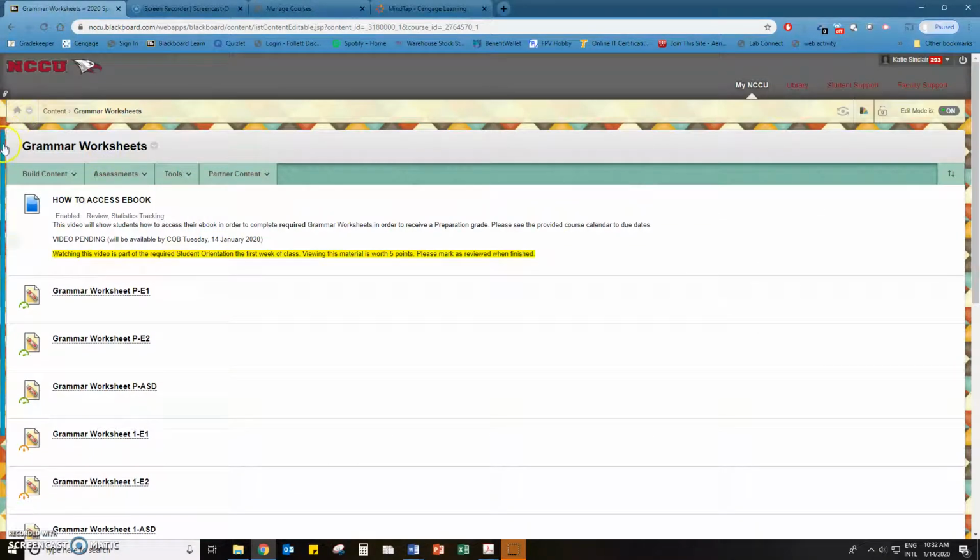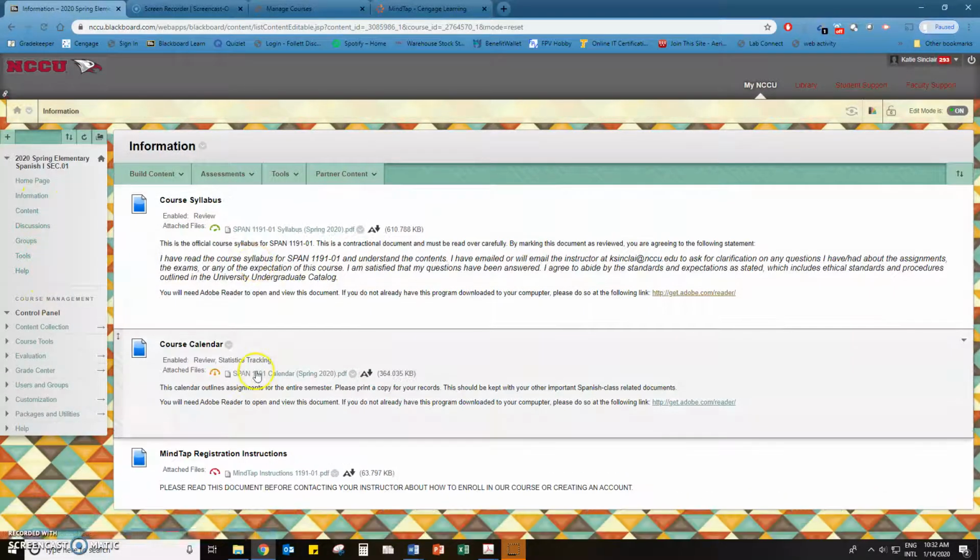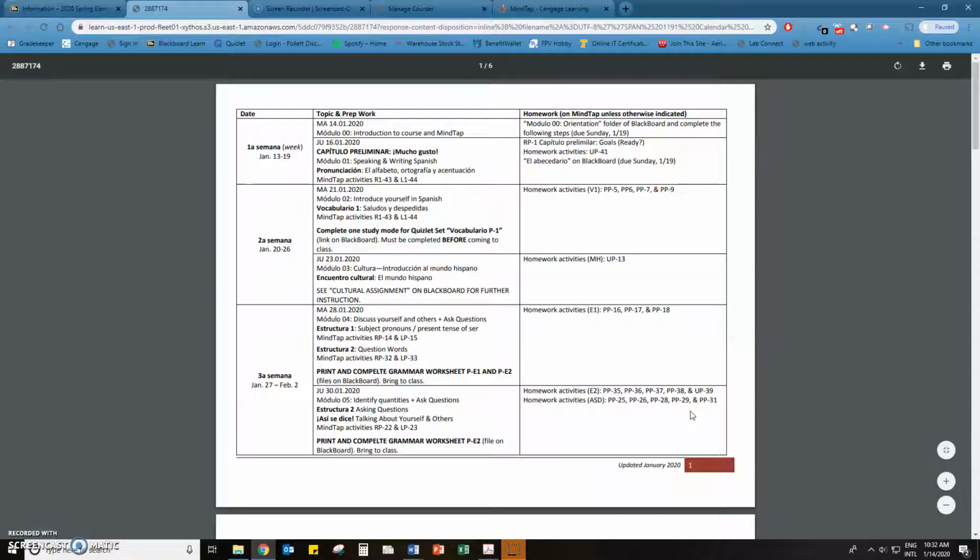And looping back around, you know what grammar worksheet you need because it is written on the course calendar. And so that is how you can access your textbook content in order to complete your grammar worksheets.